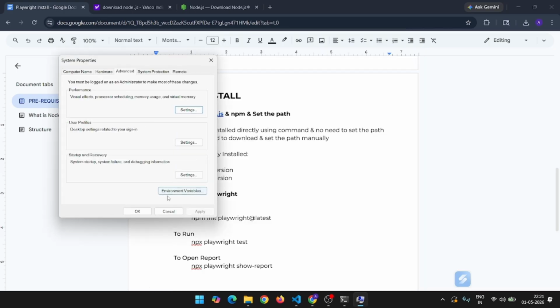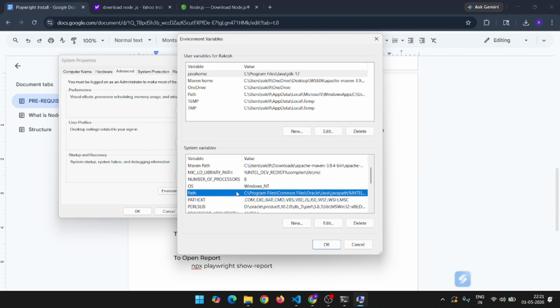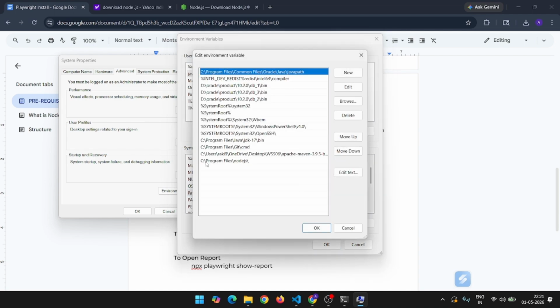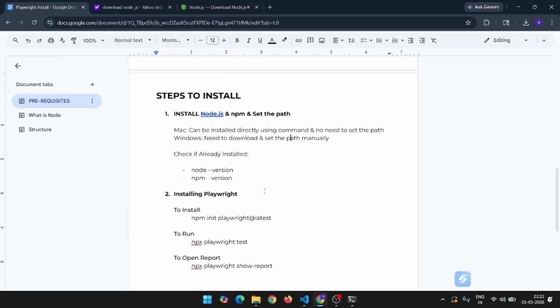Inside advanced system settings we have environment variables, and under system variables we will see this Path. Once you click on edit, you can see the path has already been added. If you don't see this path added, you have to add it manually. You just have to click on new, paste this path, and click on OK. So now installation is completed and you have even set the path.